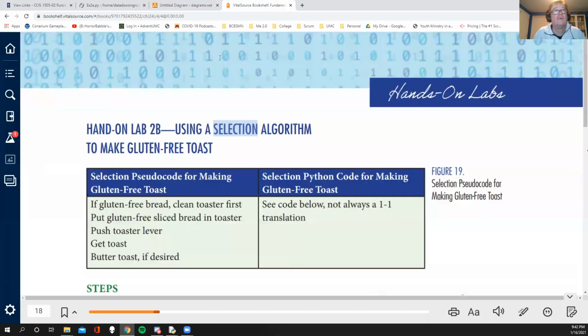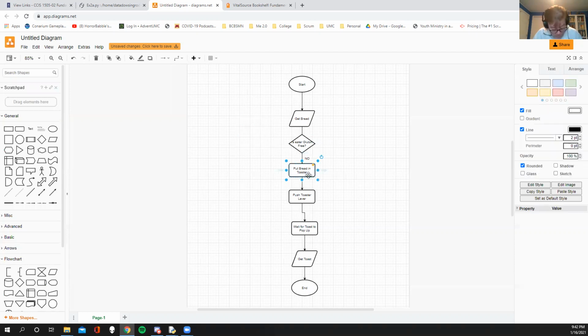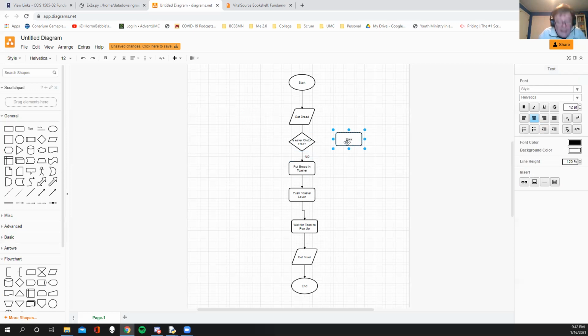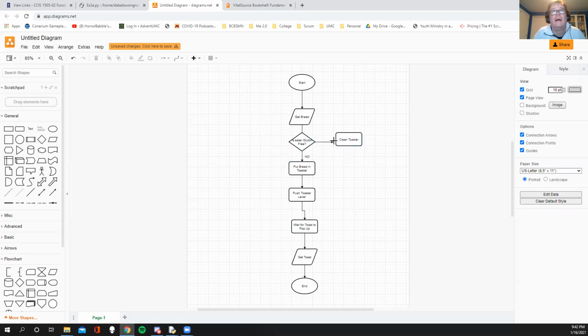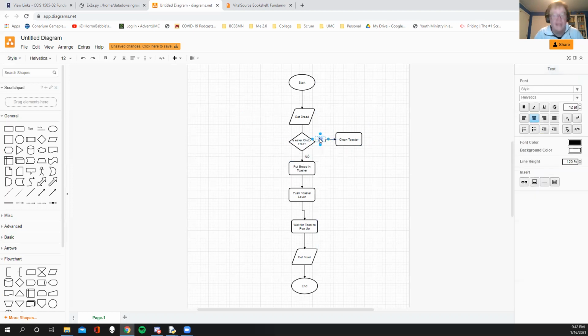Well, if we look back at our pseudocode, if they're gluten-free, we got to clean the toaster first. All right, so they're gluten-free, we got to clean the toaster first. So that is our dude here. So we're going to go copy, and we go paste, move over. And so if they are gluten-free, so then we're going to clean toaster, just clean toaster. Okay, and then do that little line. I hope, again, you're appreciating the whole copy-paste thing, because that definitely speeds up your development. Make that a yes.